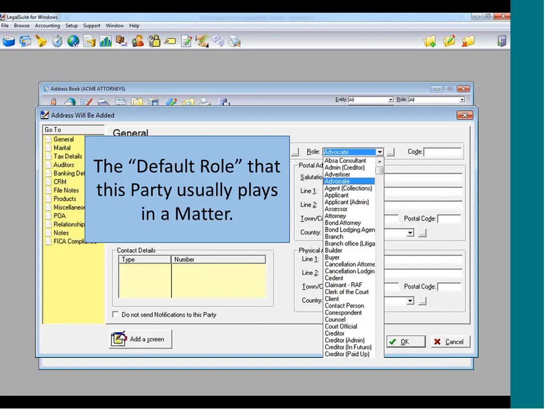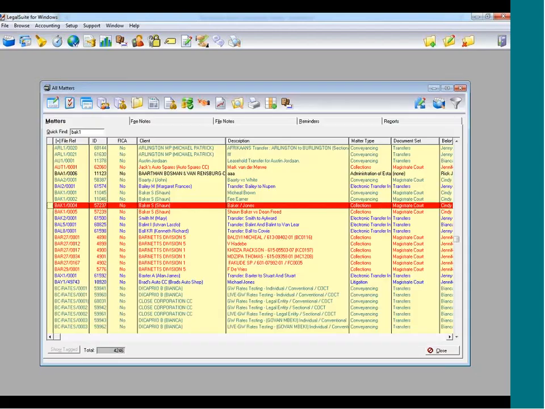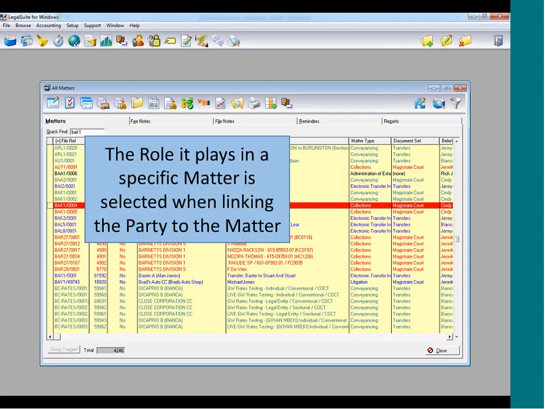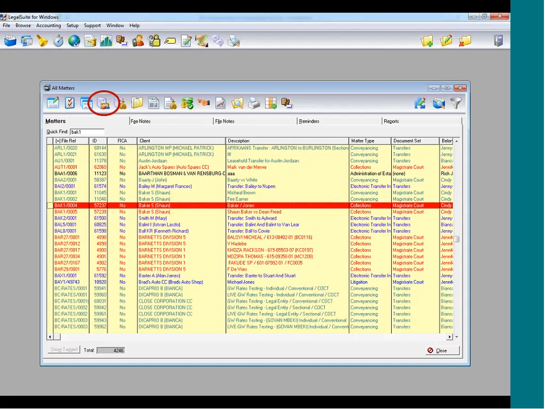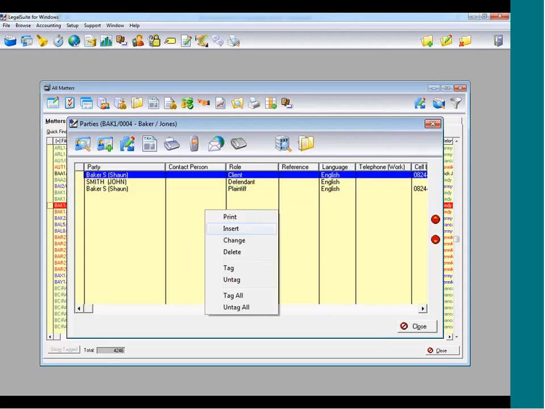When you're actually inserting a matter and allocating the parties to it, you can at that stage give it a different role. Just to show you, if you go back to the matter screen, the role it plays in a matter, and a specific matter is selected when you link the party to the matter. So if we go to the parties for this matter screen, or the Baker-Jones file, you'll see there's a list of the current parties. There's a client, plaintiff, and a defendant.